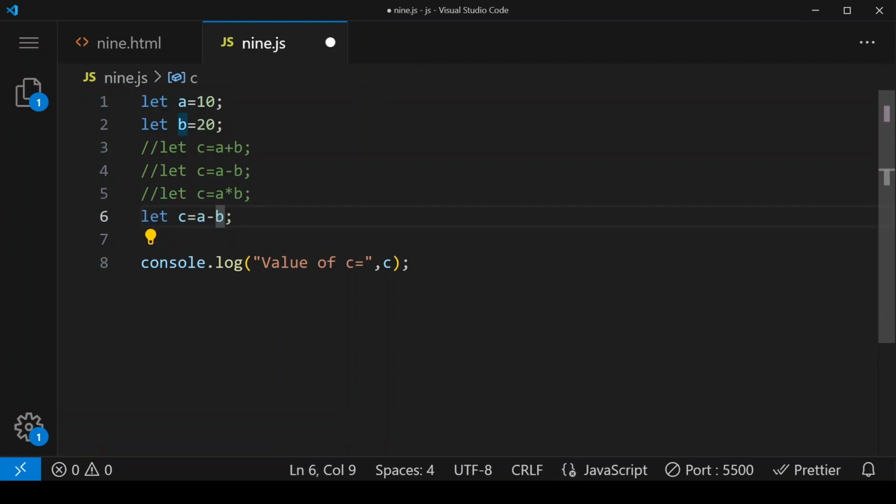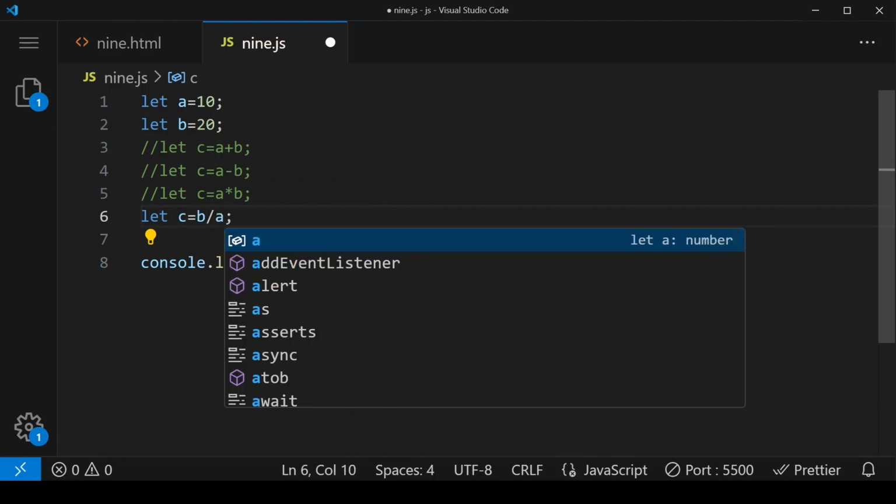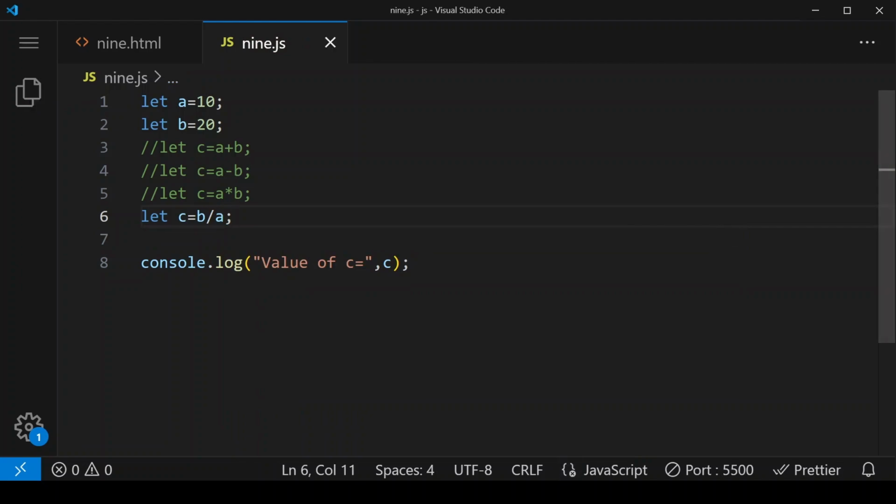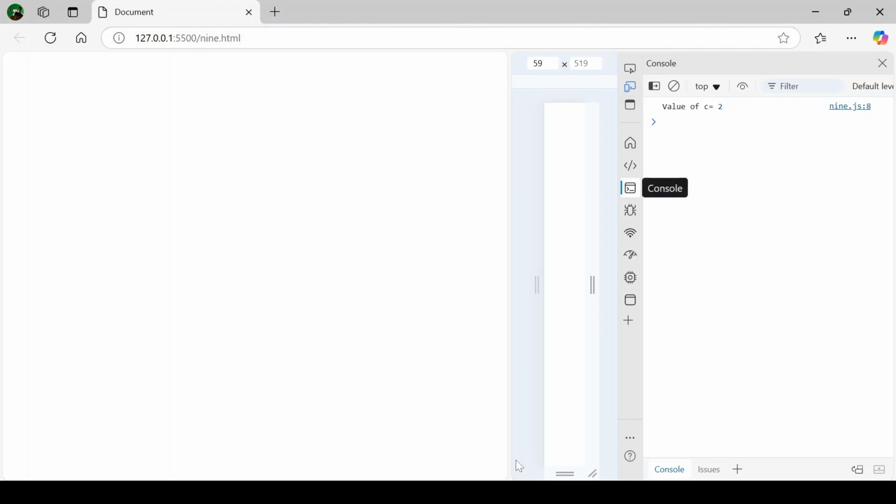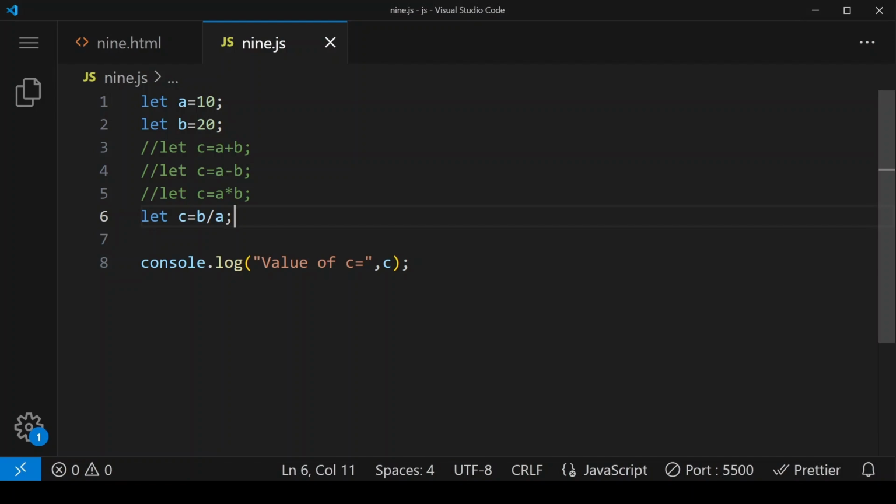Then here we are going to divide. Here I'm doing b divided by a. It is going to give us the quotient.